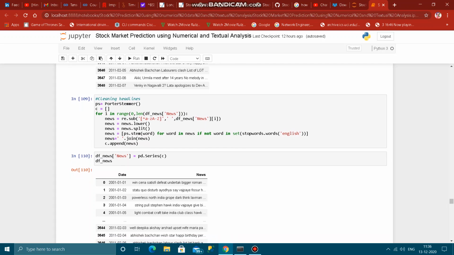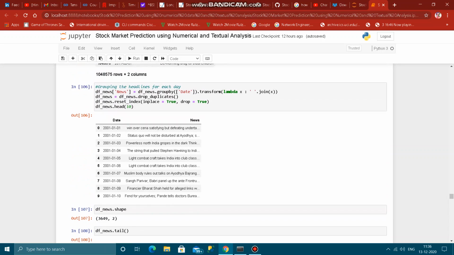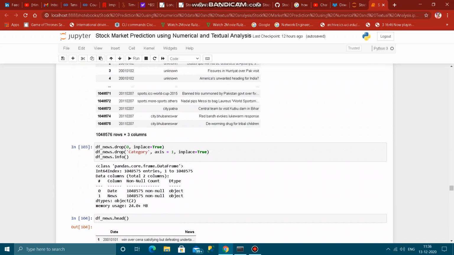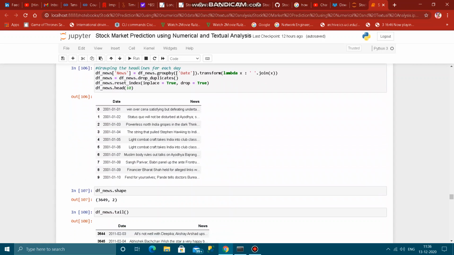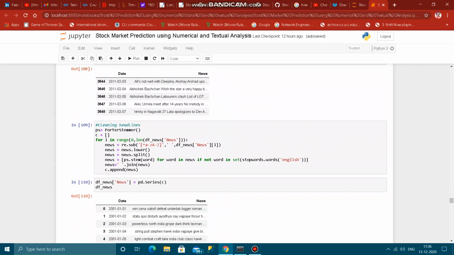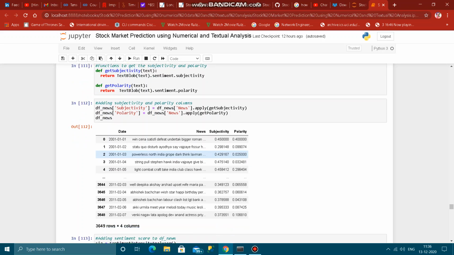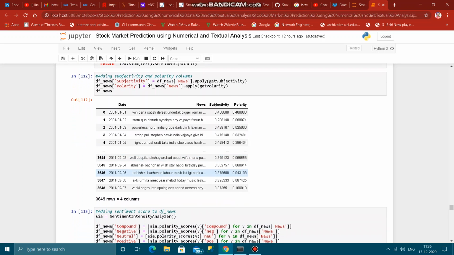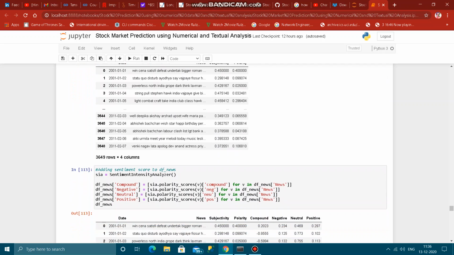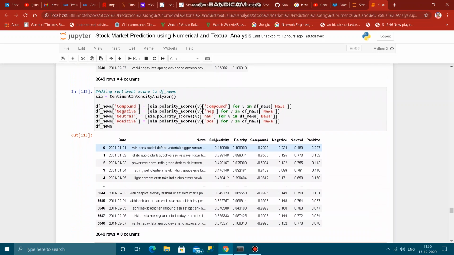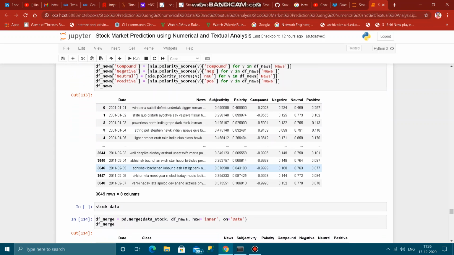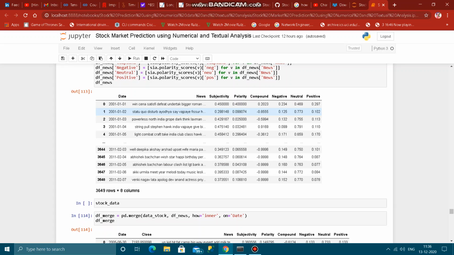This is how I will be cleaning the headlines, removing the category from the entire data set, because I don't need this category label over here. And then I will be merging this analysis of text with the previous data which I've got. This is the sentiment score for every news item. The magnitude of each news item is divided into 4 parts: compound, negative, neutral, and positive.